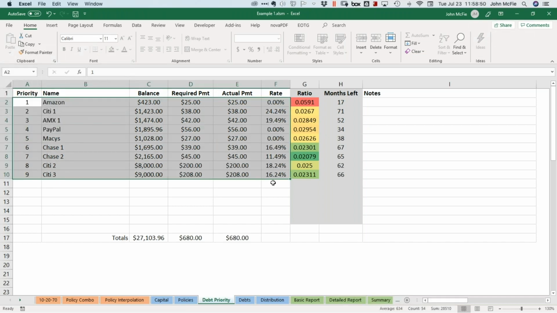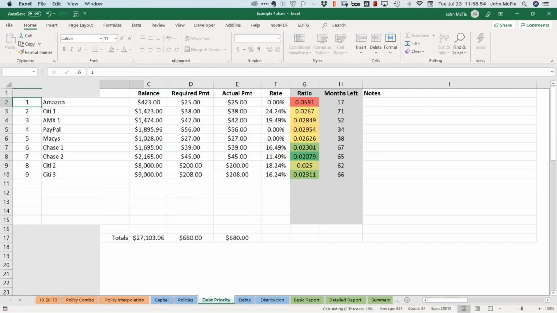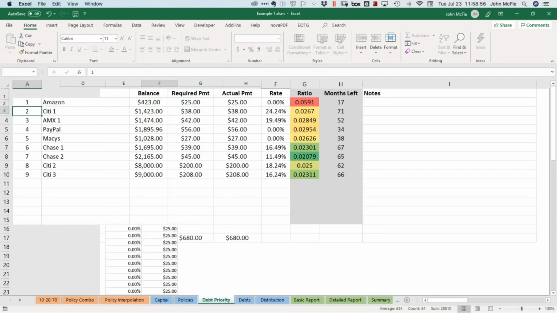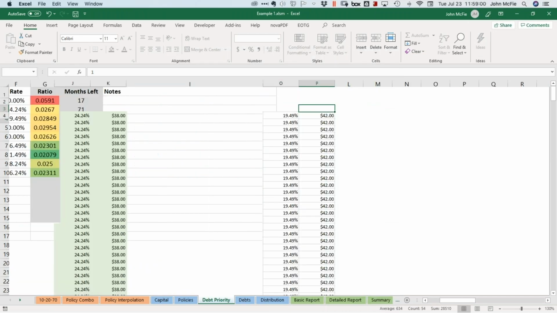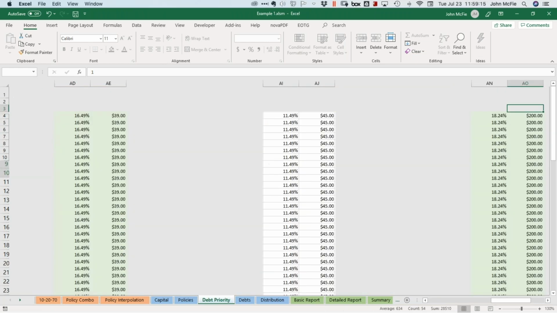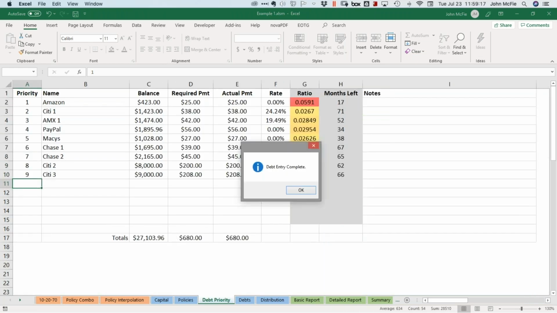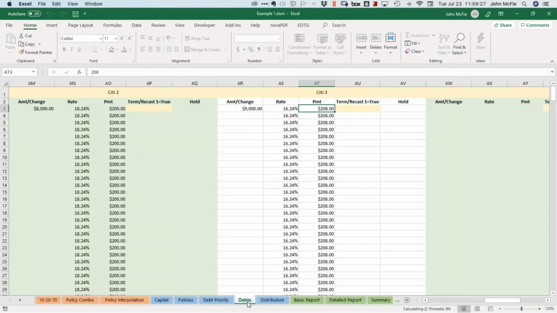Once you get all of this in here, then we go over here and we select configure debts. And this puts the information from this worksheet over onto the debt information, which we're going to look at in a minute. It'll take a while here because it has a month by month thing that we can change. Super nice, because in this particular case there were some special changes that we need to make. So that's done now. Now we go to the debts tab that's right down here.